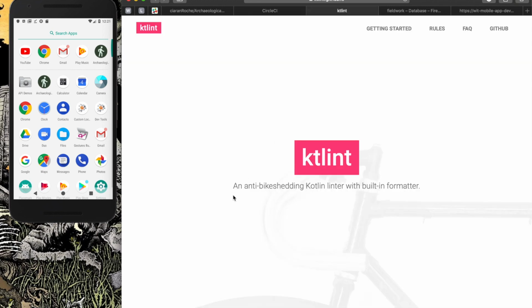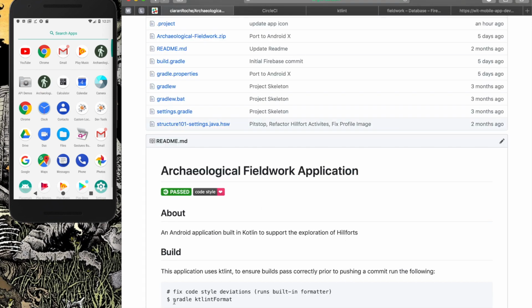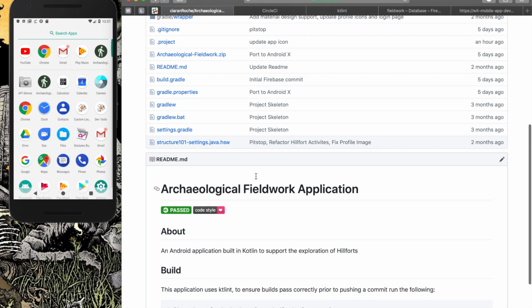I also added KT-lint, which is an anti-bike shedding Kotlin linter, so there's no discrepancies. So basically running Gradle KT lint format checked for all lint errors and also restructured them automatically for me, which was nice for keeping the application and code base nice and clean.